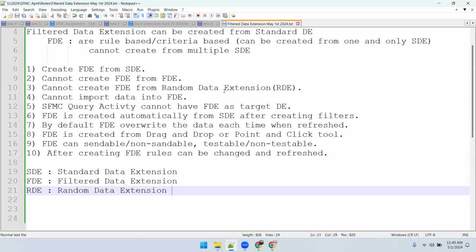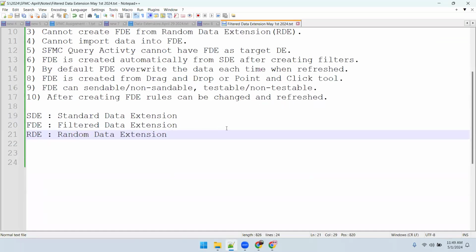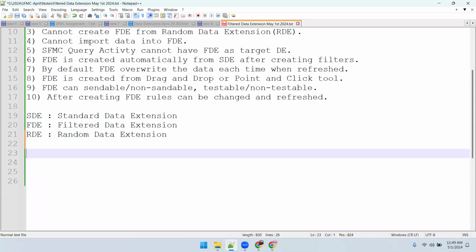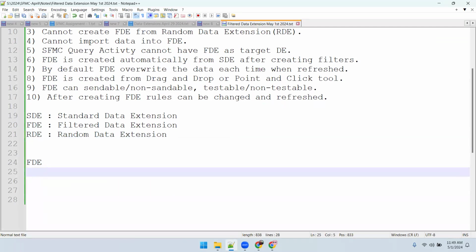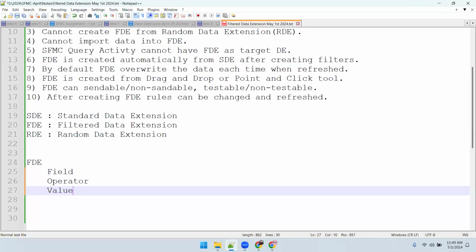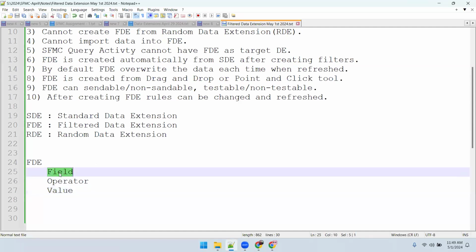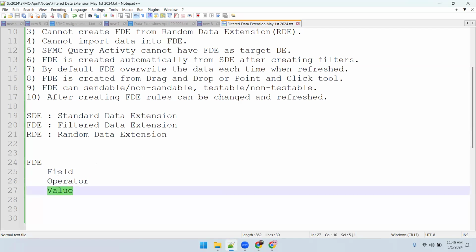Okay. So today we are discussing filtered data extensions more and more. Very important. With respect to filters, you'll have three things to remember. What do we need to create a filter? To create a filter, we need a field, we need an operator, and we need a value. So remember these three. We need field or fields, we need an operator, and then we need a value.